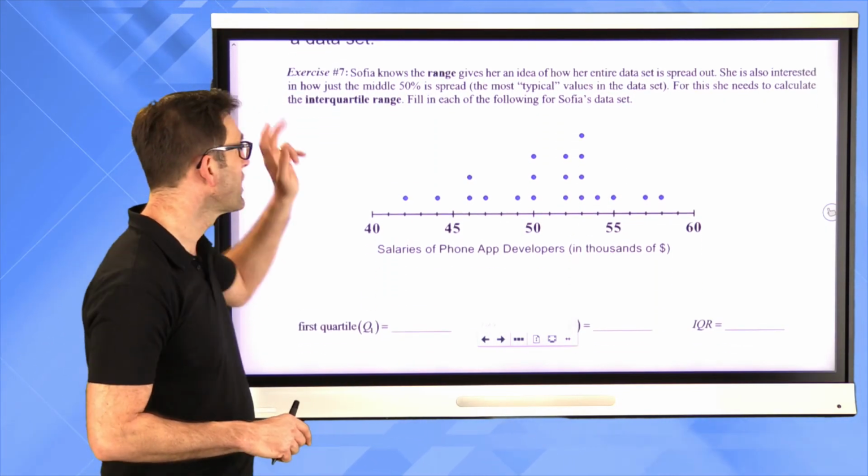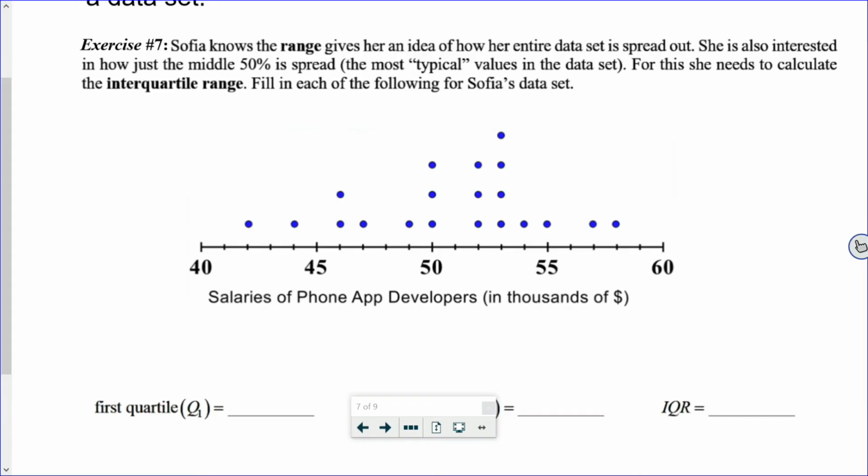Let's take a look at exercise number 7. Sophia knows that the range gives her an idea of how her entire data set is spread out. She is also interested in just how the middle 50% is spread, the most typical values of the data set. For this, she needs to calculate the interquartile range. Fill in each of the following for Sophia's data set.